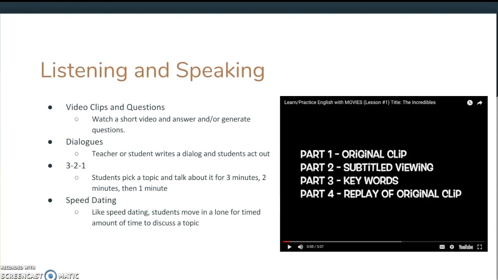And then speed dating, just like you would expect, speed dating, all the students line up in a long line in front of each other, and for a timed amount, they will talk to the person in front of them, and then the timer will go off, and they'll rotate and talk to the next person about a topic that was decided before the activity began.